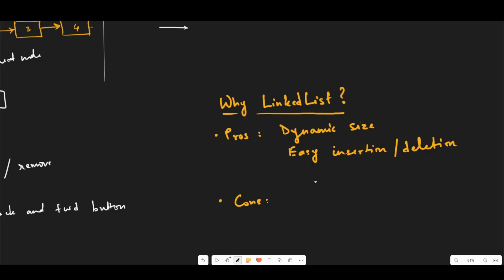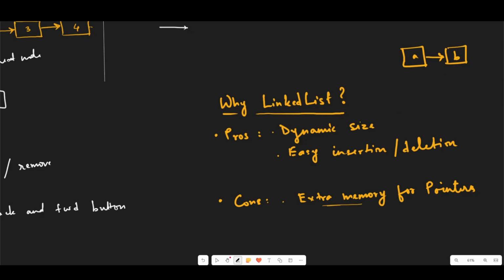What are the cons of using a linked list? One point would be extra memory for pointers. As we know, in a linked list, we store two things. One is the value, and another is the pointer or reference to the next node, which stores the address of the next node. So there is an extra memory requirement for these pointers.